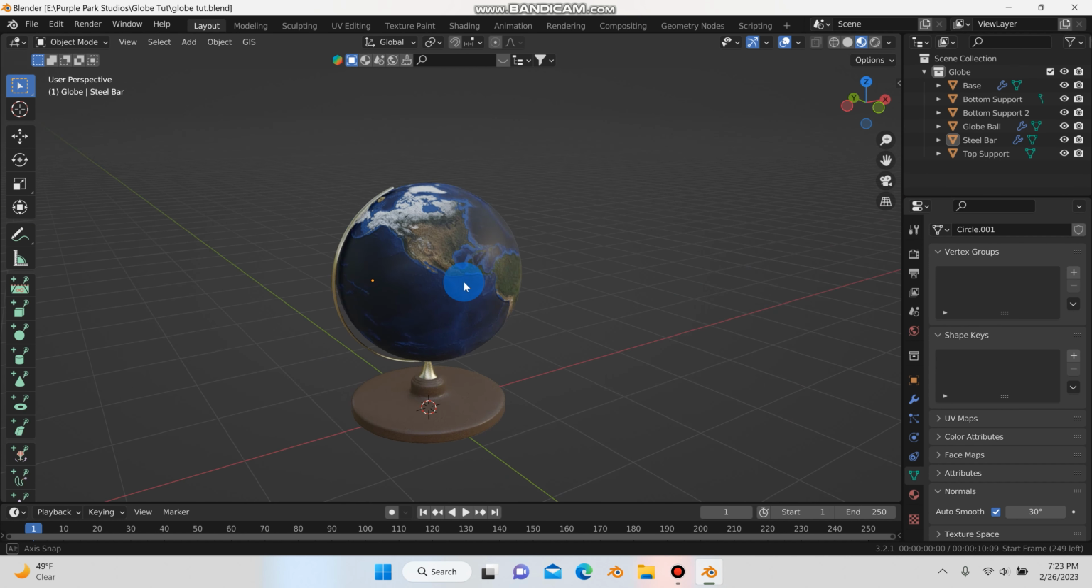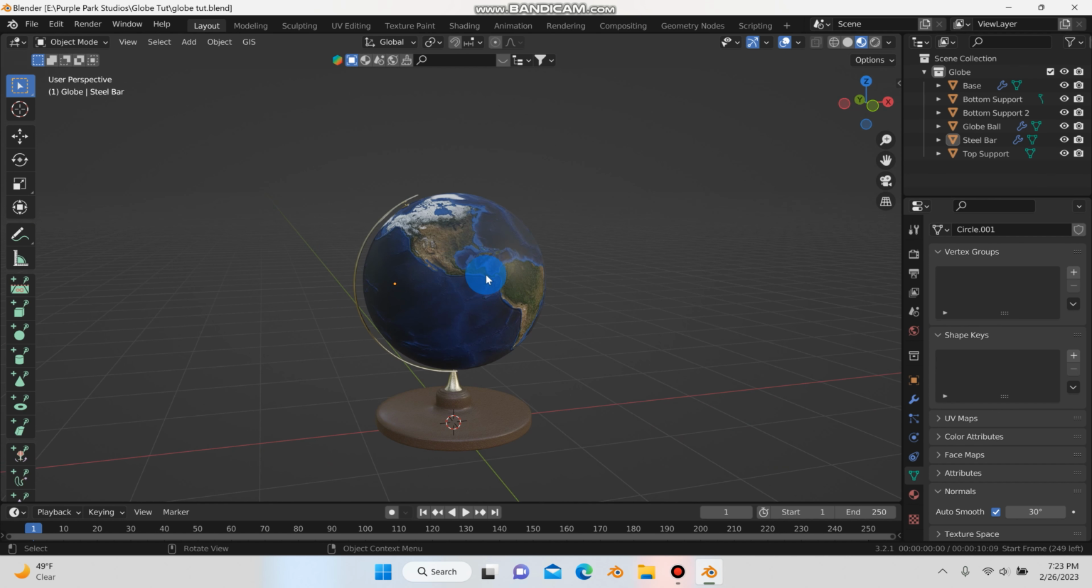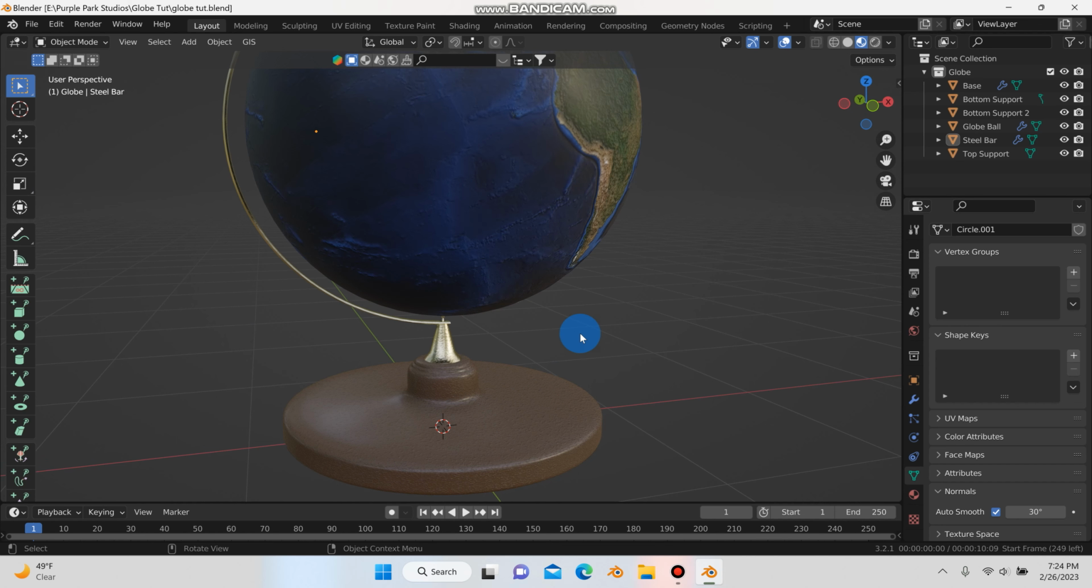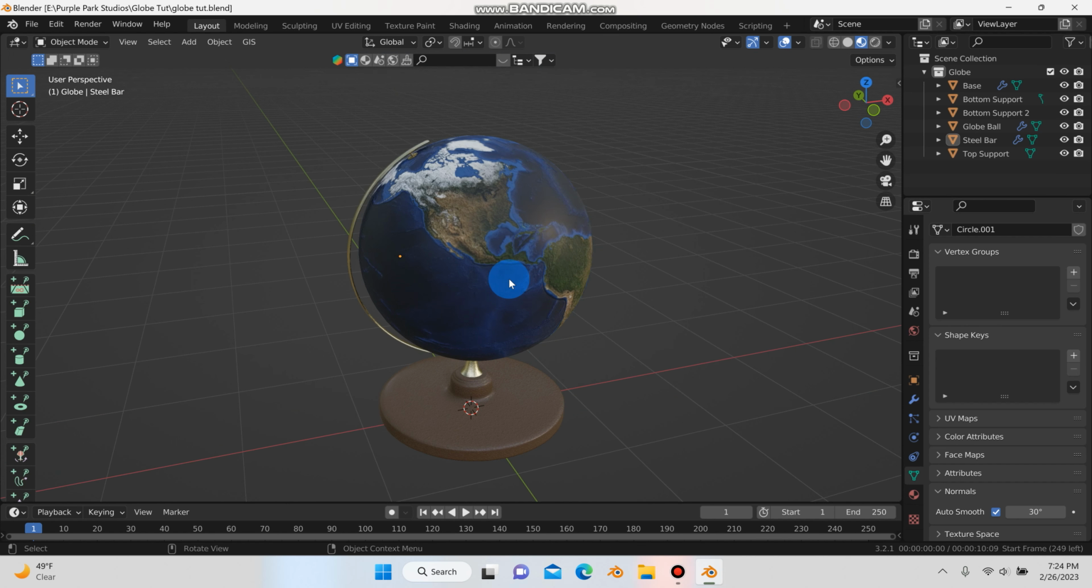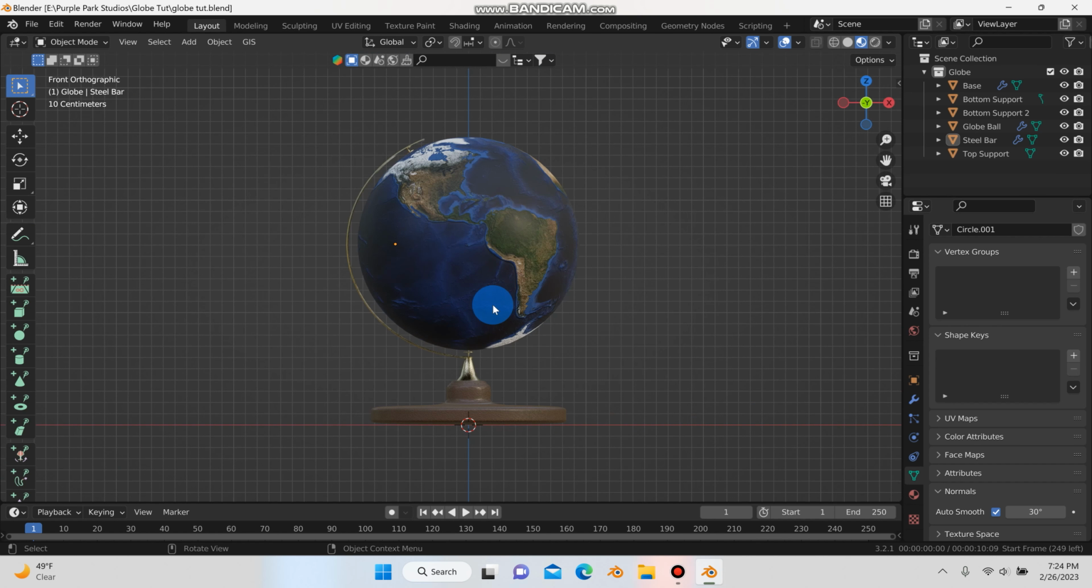I hope this tutorial was helpful, and like I said, you could really spend a lot of time making this all more detailed. This is just a quick, brief how to make a globe, especially for someone who's just starting out, just to get familiar with some of the hotkeys and just to make something pretty simple.